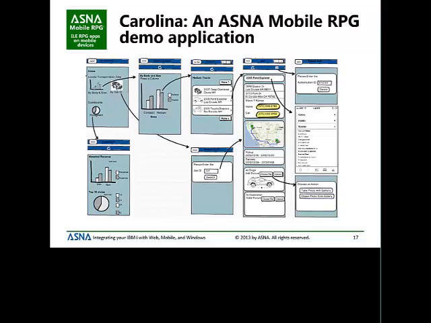Let's take a look at Carolina Live. This is a live, publicly available application that I'm going to show you using a Windows-based iPhone simulator. At the end of this presentation, Carolina's URL will be provided so that you can see it live on your smartphone.